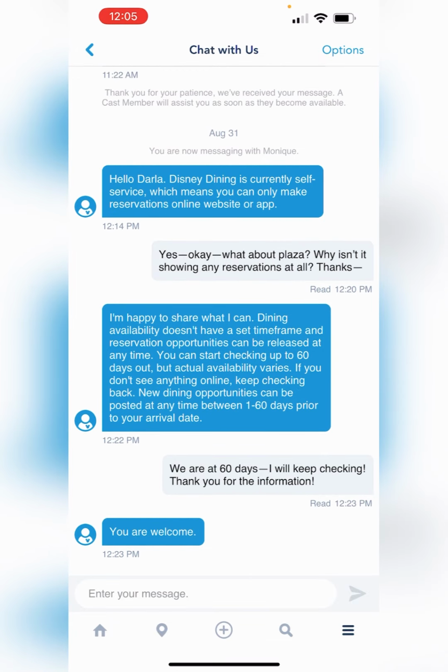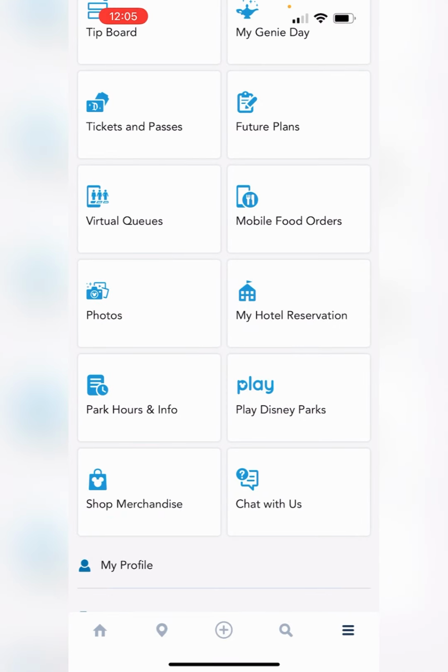You can see that at one point I wrote them at 12:14 p.m. last year, and they read it and wrote back by 12:20. So they are usually right on top of it. And if you have questions, it's a good way to cancel a reservation within your 24-hour period.